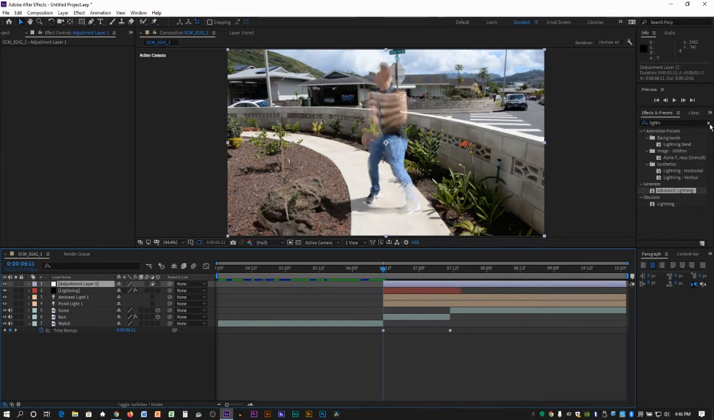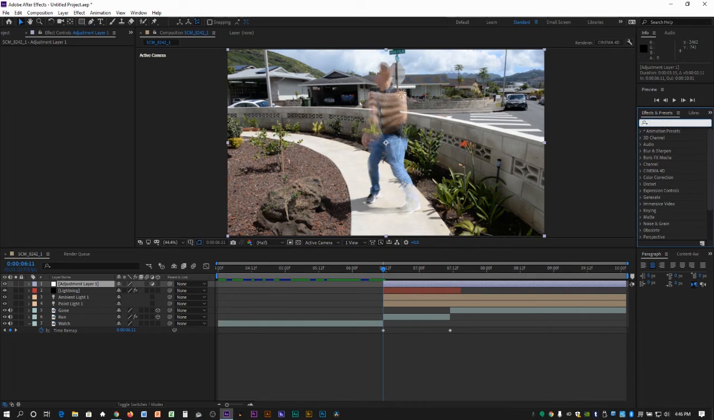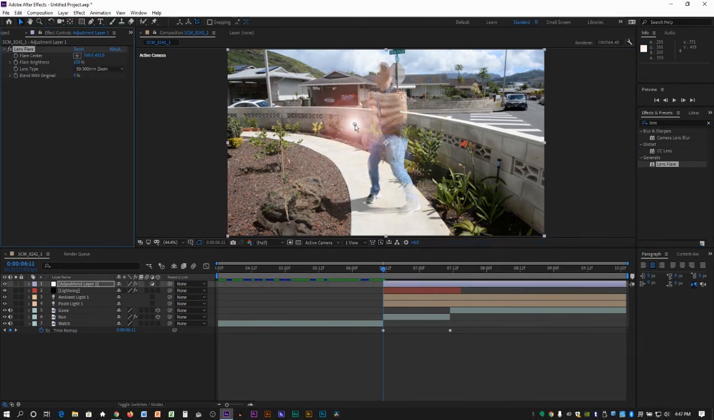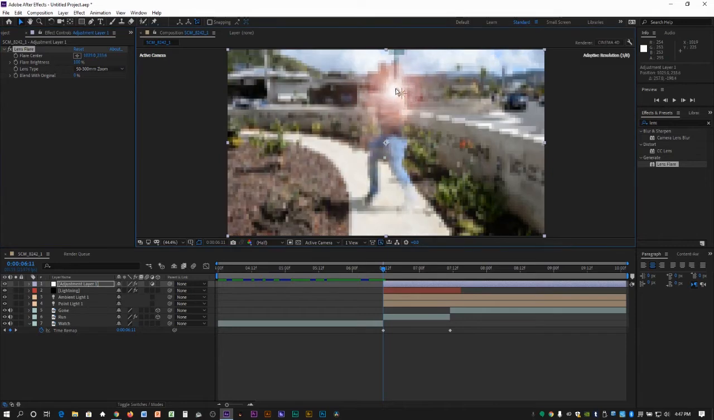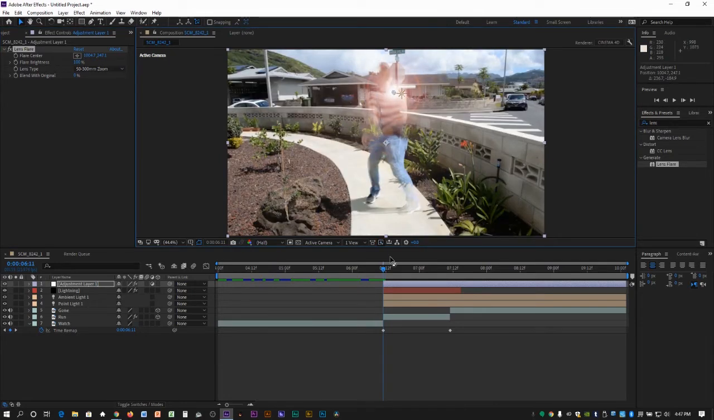Then I'm going to come over to my effects and presets, and I'm going to look up lens, and I'm going to grab the generate lens flare and apply it to my adjustment layer. Then I've got that bright light right there. I'm going to move it perhaps to my shoulder. Now it starts all of a sudden and it doesn't move. So I'm going to be changing the brightness of it, and I'm also going to be changing its position.